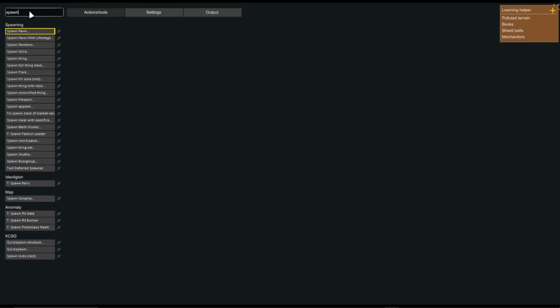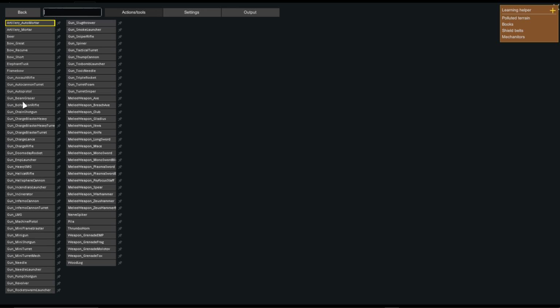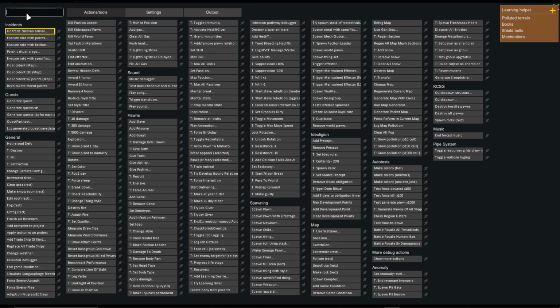I could just type in spawn. And then I can go, I want to spawn, spawn weapon. And then you can spawn whatever weapon you want. You can finish your research. You can give an ability, give a trait, give a buff, give a guest, a prisoner, a slave. You can literally do anything you want.